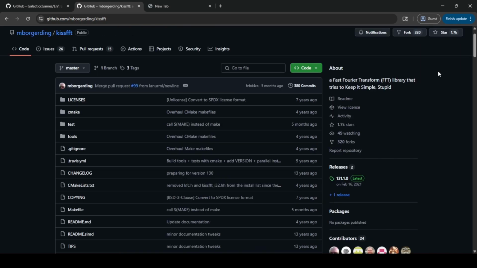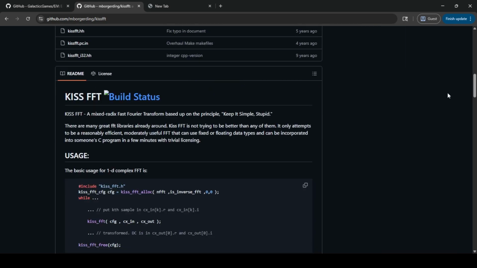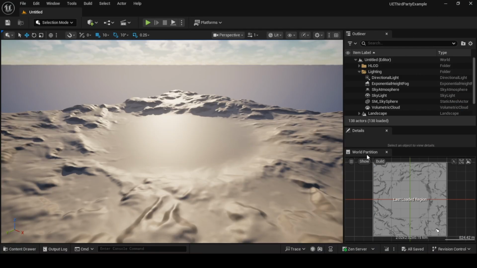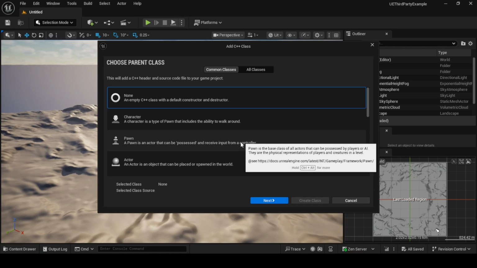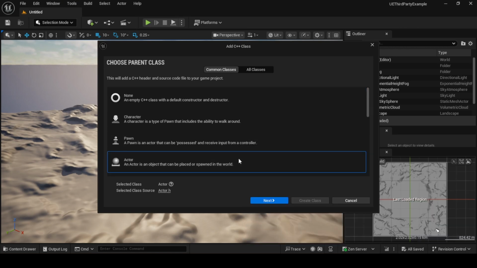It does do a quick Fourier transform and it keeps it super simple. Again, you can read more about it here, but we are going to go access it from our Unreal Engine. So I just have a blank Unreal Engine project loaded up here. It's configured for C++. So what we'll need to do to access this is go create a C++ class to access this inside of our module.